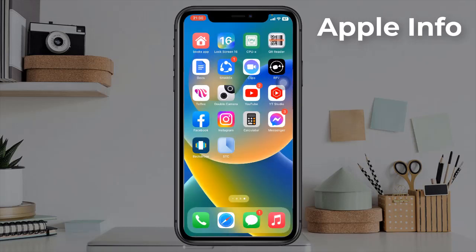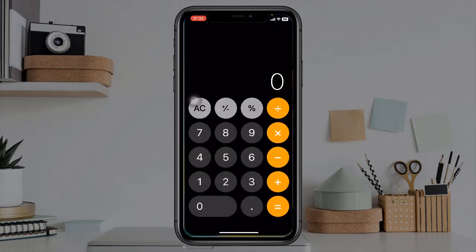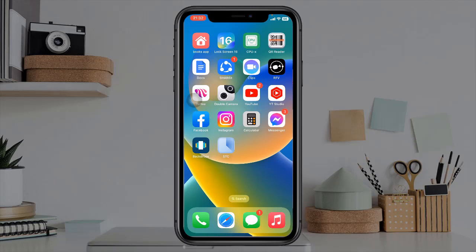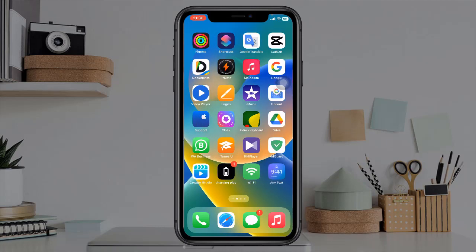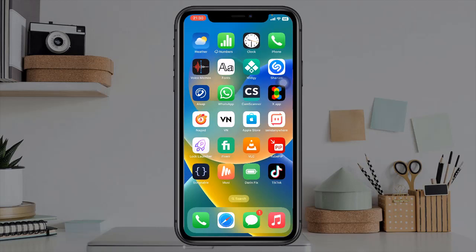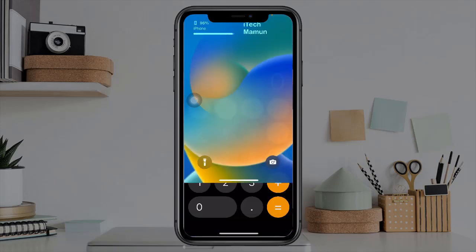There is no direct system to lock apps on your iPhone, but if you adopt a small trick, then you can easily lock any apps on your iPhone through Touch ID or Face ID. Let's see how we can lock any apps on our iPhone through Touch ID or Face ID.